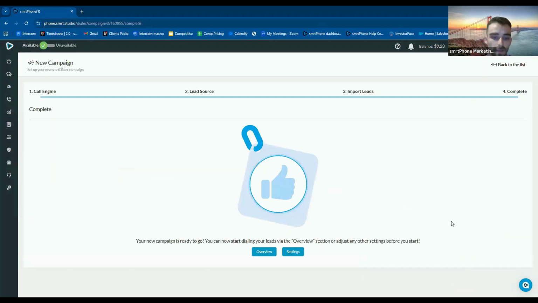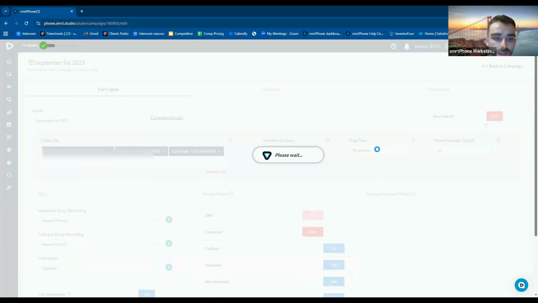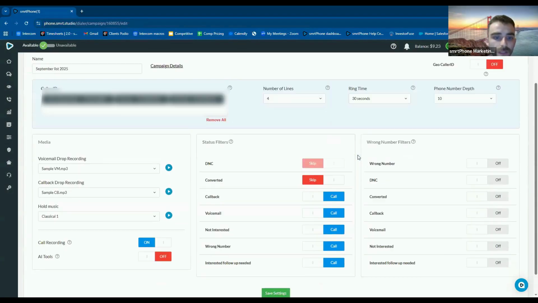Then once I'm done mapping, I'm gonna do start import. The campaign, as you can see, is now ready to go. I can do overview and start calling, but before I do that, I'm gonna quickly dive into the settings of the campaign until the dialer pulls in the leads, because I want to show you something really quick here.